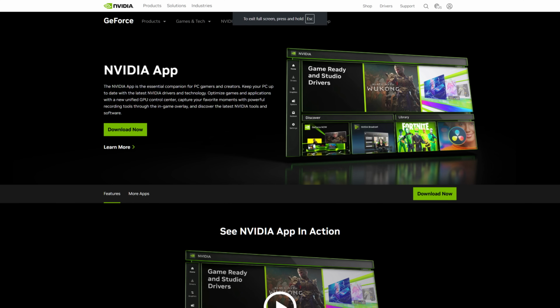First up is going to be the Nvidia app. We're going to use this to update the DLSS preset, which is currently 3.5 in Marvel Rivals, to the DLSS 4 Transformer model. This is so that we get better performance and image quality.